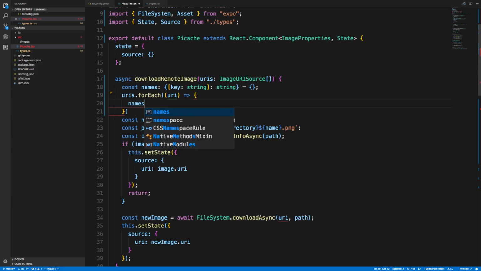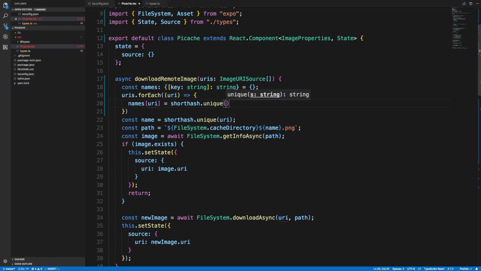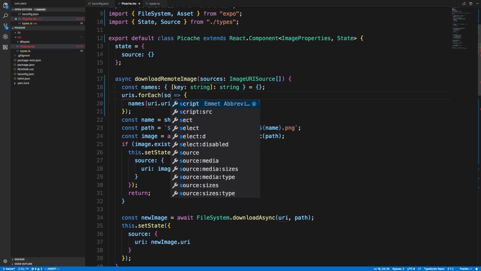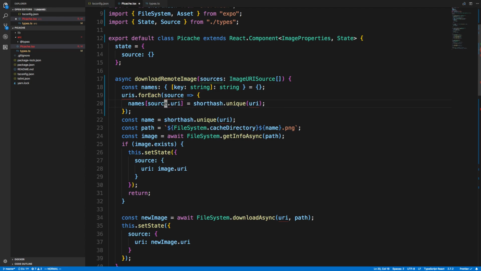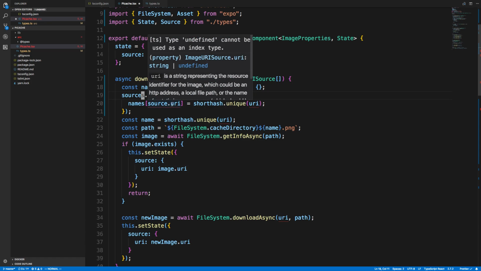But for each one, I'm going to say names[shortHash... actually no, the key is going to be the URI and the value is going to be shortHash.uniqueURI. And right, so URI.URI. I really should call this sources. I think that is a better name than URIs. So this is a single source. And now source.URI, sources. Okay, that makes more sense.